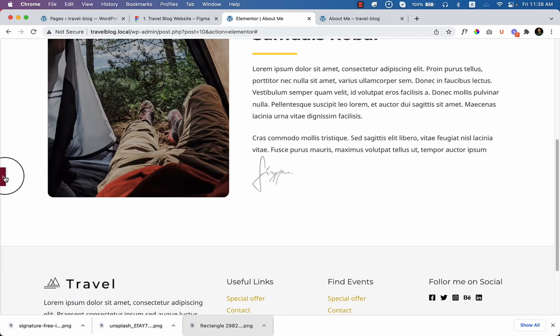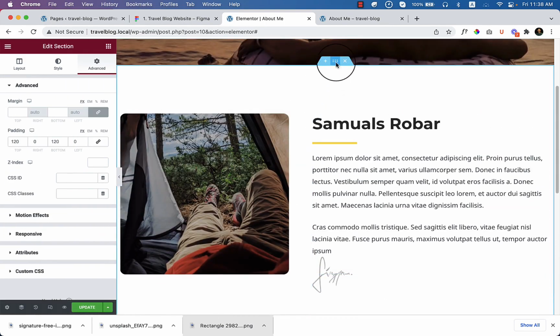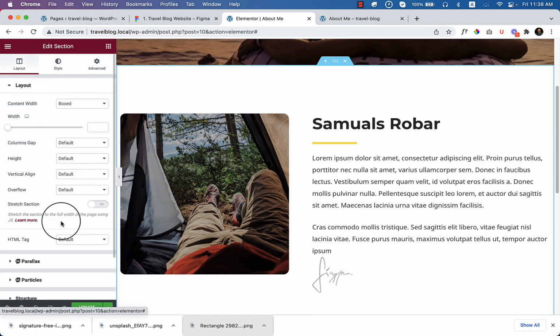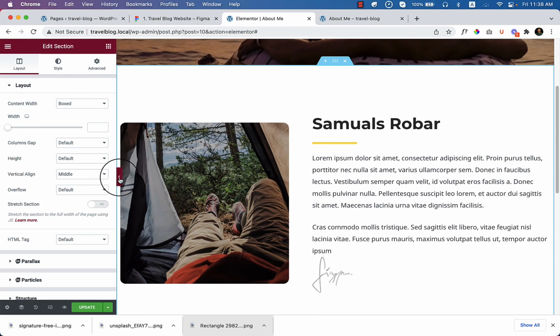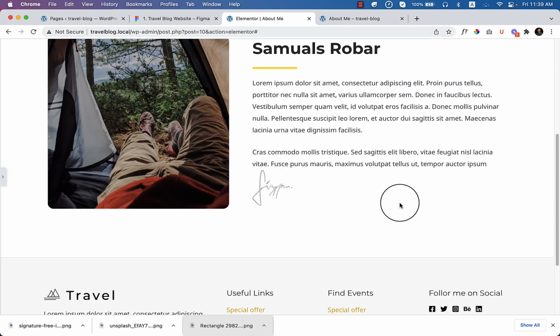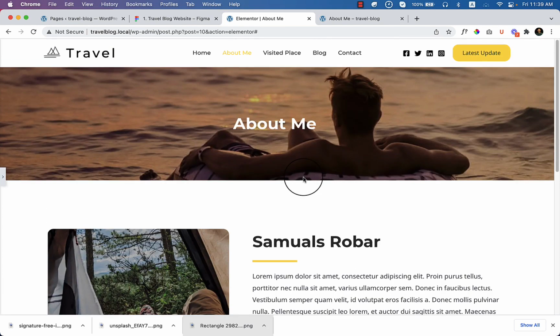I can make it center from, which is vertical align middle. And now it looks perfect. So we have completed this section.